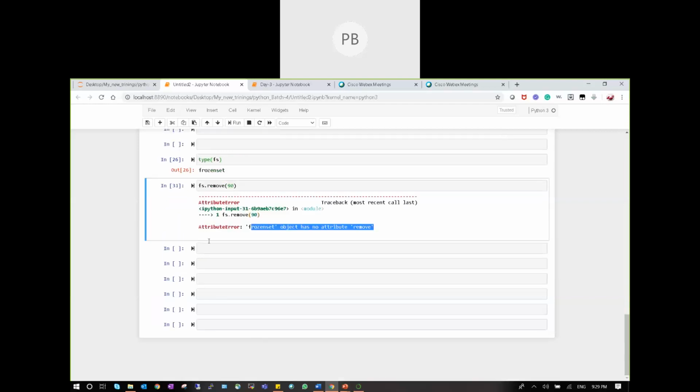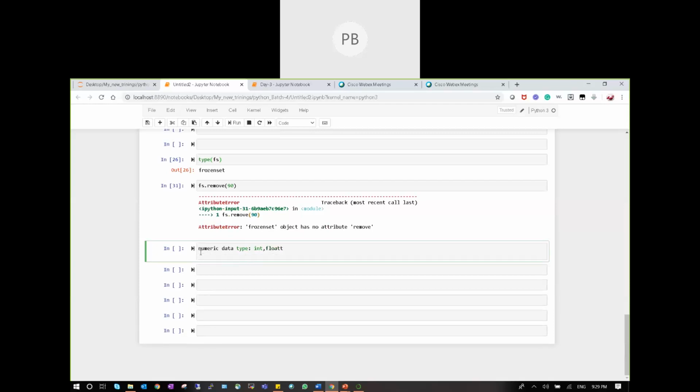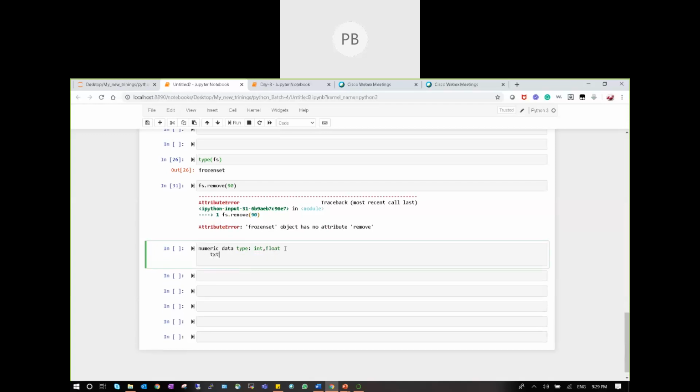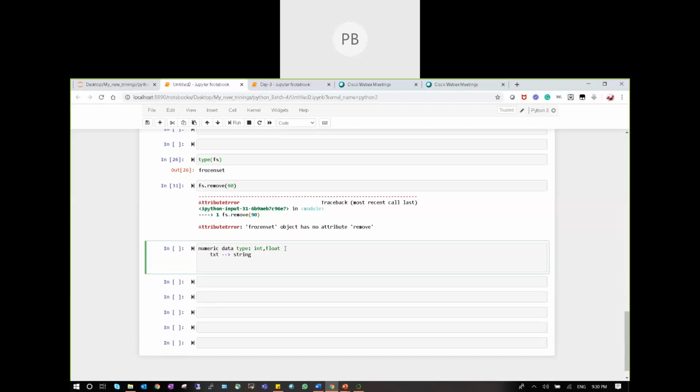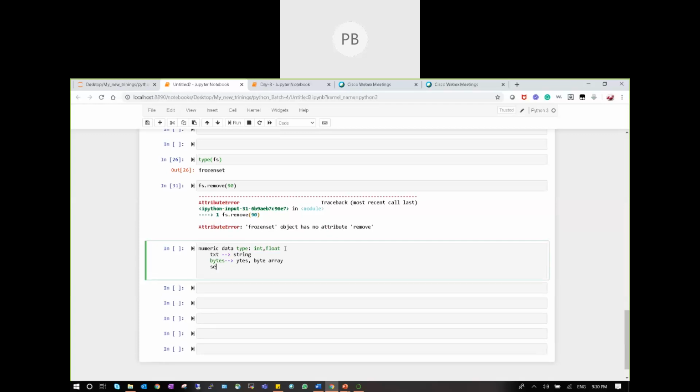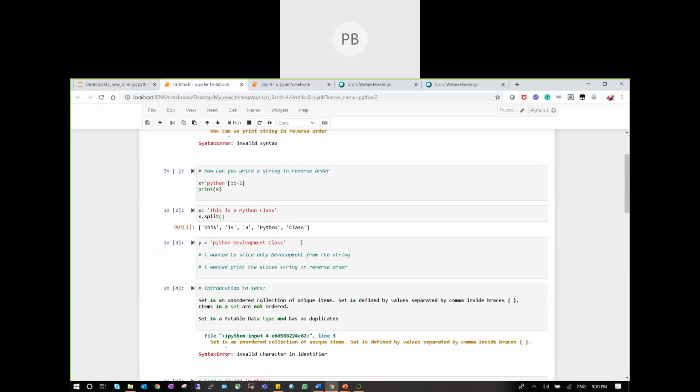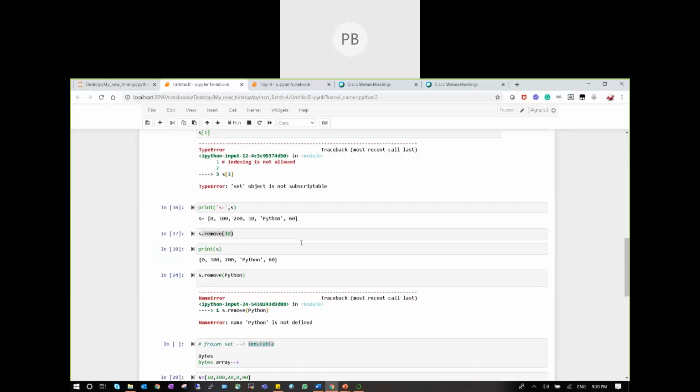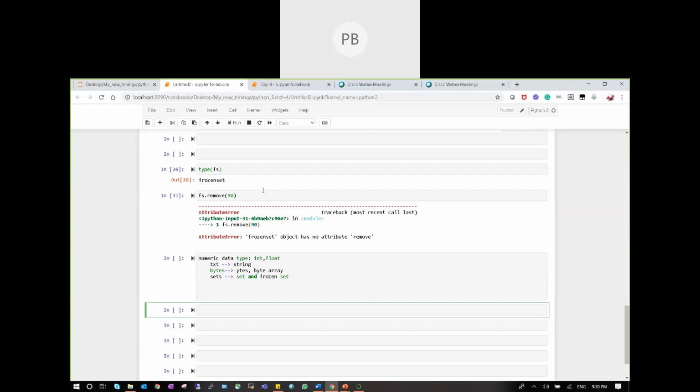So we have discussed successfully the numeric data types called int and float, and then the text data type called string. Then bytes we have discussed, right? Bytearray. Then we have discussed sets today, set and frozen set. So whatever didn't work today, I'll take in the next class, because I need to upgrade my Anaconda Navigator. Okay, I'll upgrade and then I'll show you whatever didn't work.